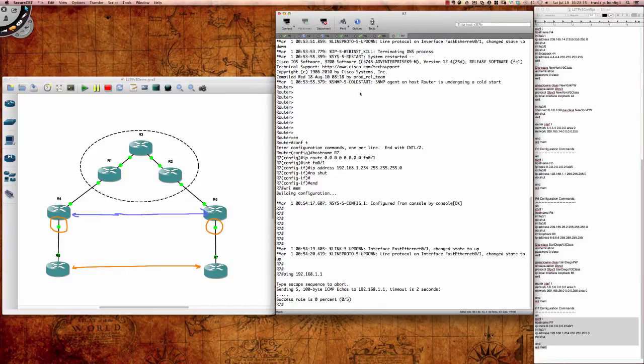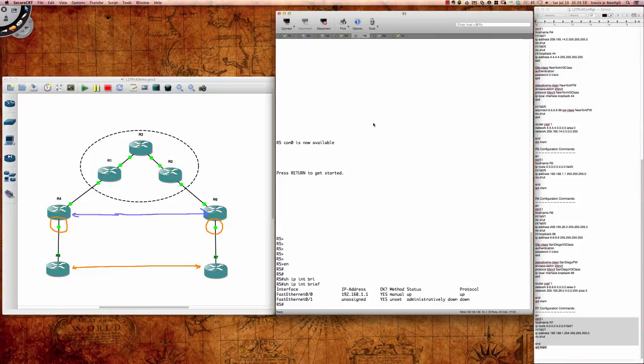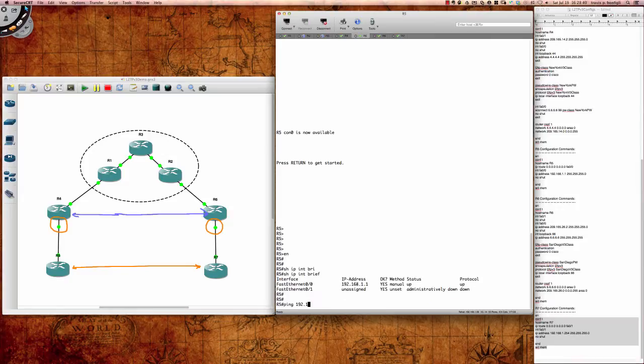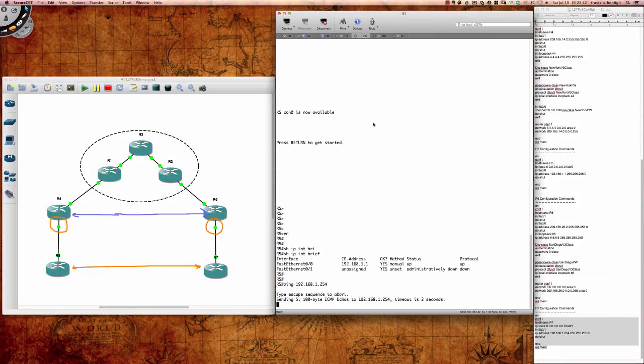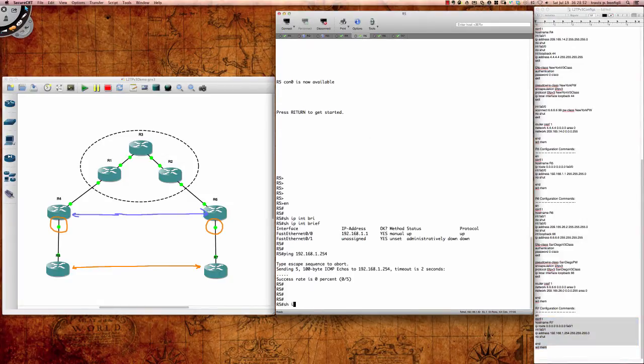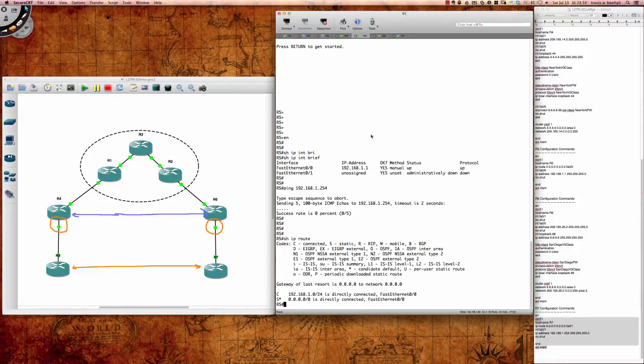So I've got no connectivity. And can I go from R5? Let me see if I can ping 192.168.1.254. And again, as you would expect, it's not going to work. So let me make sure here on router 5, I want to confirm that I've got the default route. Yep, gateway of last resort is 0.0.0.0, and it's out FastEthernet 0/0. So we've got our default routing statements.